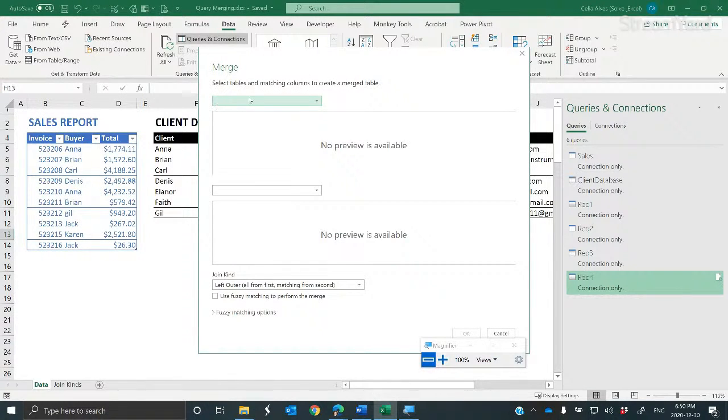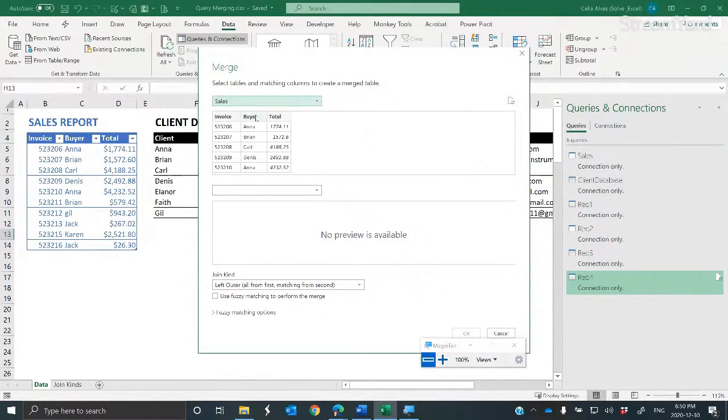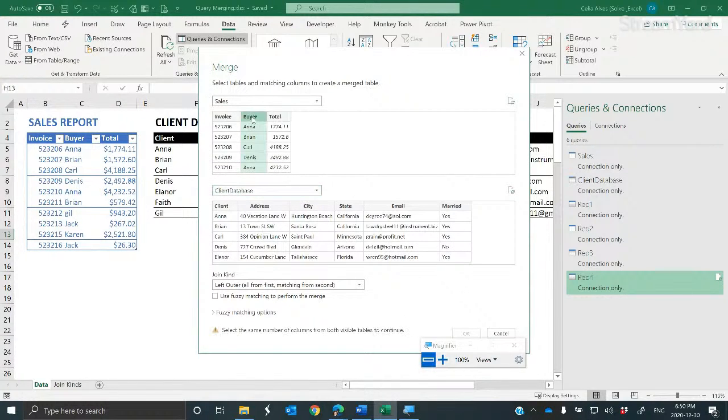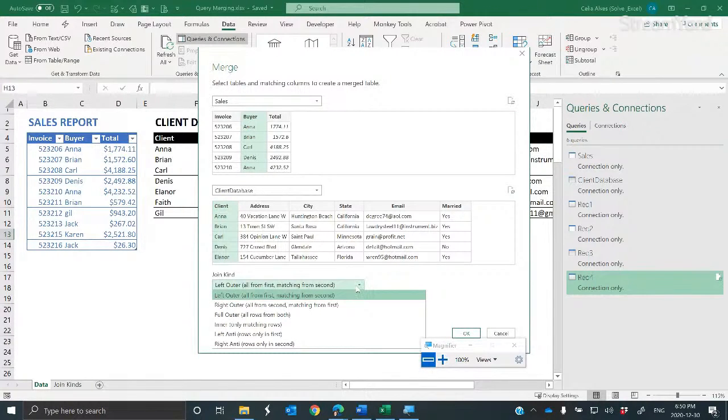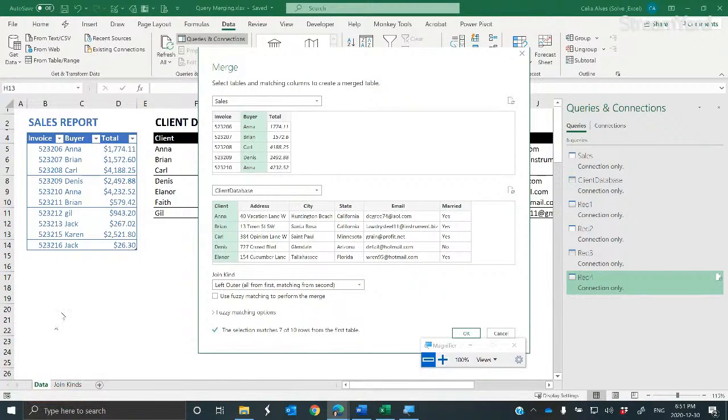And we are going to use the same tables. So client database, sales as our first table, client database as the second table, the buyer column corresponds to the client column. Okay. And which join kind are we going to use? And Wayne is giving us the correct answer. Thank you, Wayne. We are going to use right anti-join. That's correct. So we want right anti, meaning only the right, anti-left.